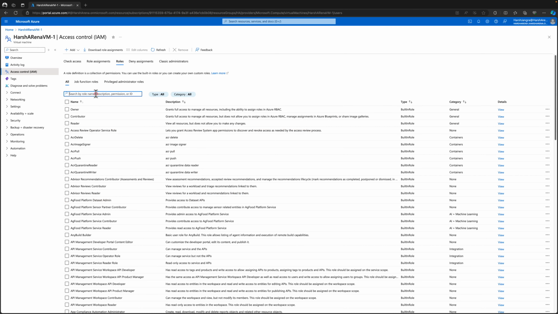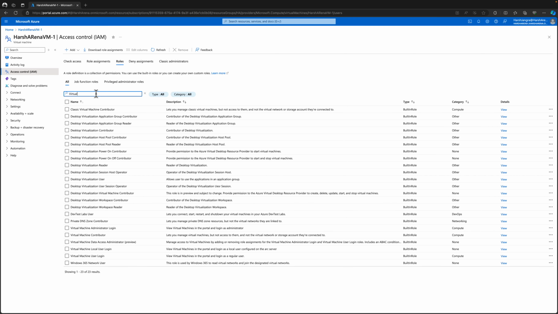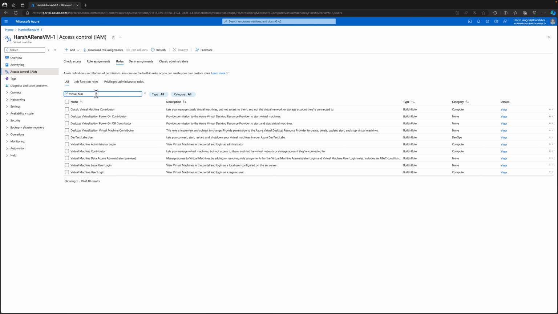And here we are on the virtual machine, and I would like to see what kind of permission we have that we can assign to an identity. You can find it from here. If I type "virtual machine", there are certain roles available for the users or for the identities. If you would like to assign the Virtual Machine Contributor, which can create, modify, and update virtual machines, this is the right permission for you. But again, you have to choose it carefully.